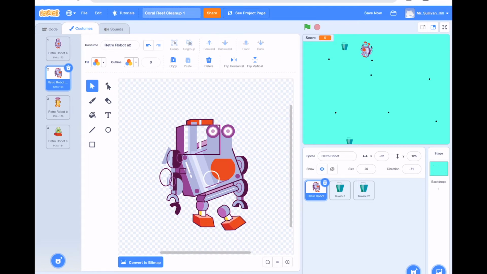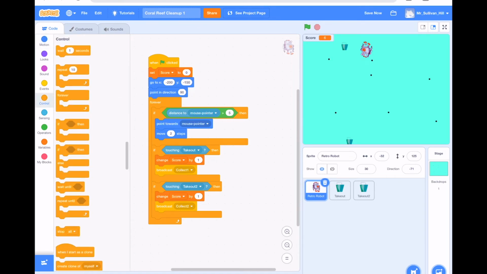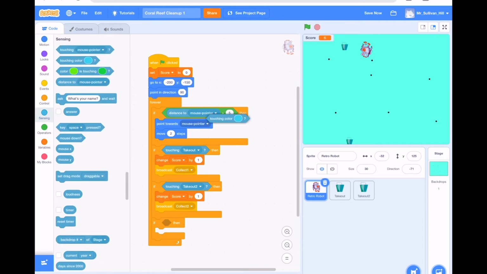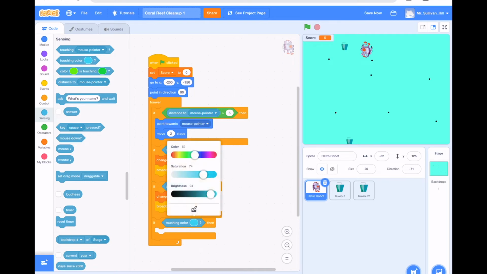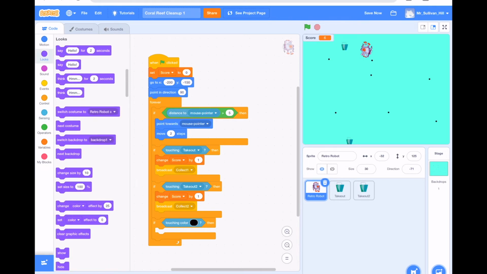What I want to do is, going back onto the code now, when the robot, if it touches the black, then it needs to change costume. So I'm going to have another if then. So if, and it's touching color. This is why we needed to make sure the color was black and not kind of black. Make sure it's definitely black, so then it will work. So if it's touching black, I'm going to go to my looks, and it's going to be switch costume to robot A2. Right, let's test that out.